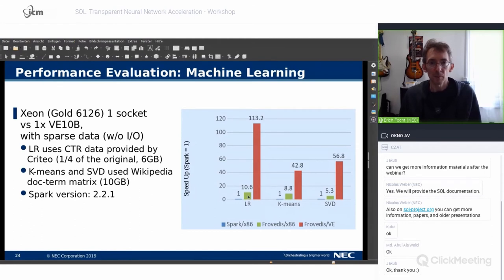That's the difference from Java Virtual Machine to properly written C++. And you get another factor of 10 when you switch to the vector engine. This is one vector engine compared to one socket of the old Skylake. K-means goes up to factor 40 here, and the singular value decomposition is factor 56 here.